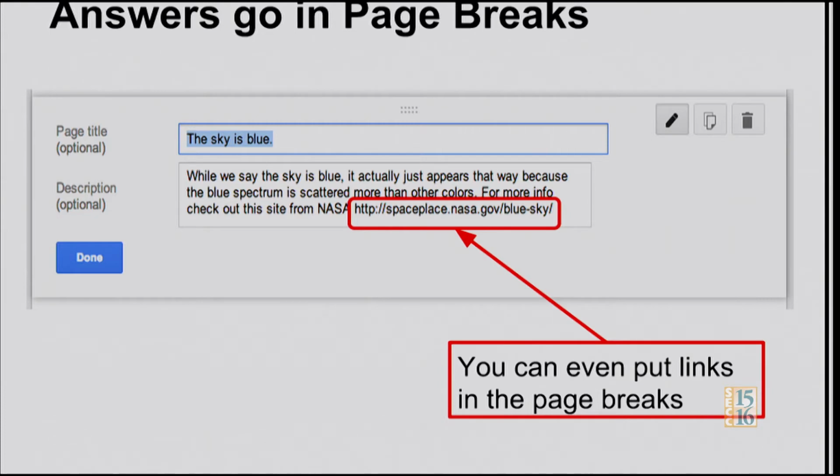So here's the question. The question was, what color is the sky? The sky is blue. So this is the answer, but then you can also put in help text here to give more information, and that link will be a live link. This is kind of a cool thing: if your questions are interesting enough, they can actually go and read more about it, and they actually will click on those links and go check it out.